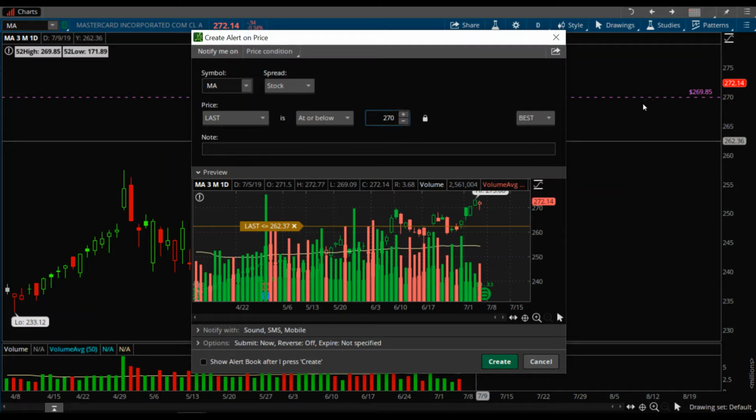And the reason for that is this line here was 269.85. So when it gets below 270, I want to start watching to see if it's going to tag this line here and if that's going to hold a support. So I don't want the alert when it hits the line. I want the alert when it's a little bit above that, maybe dropping down towards it. So when the last price is at or below 270, I want it to alert me.